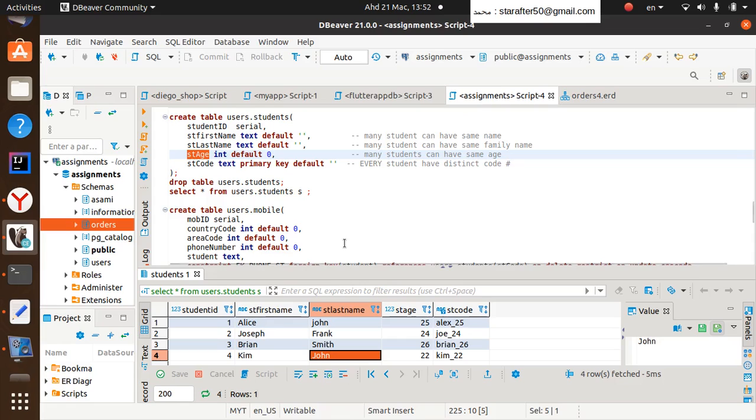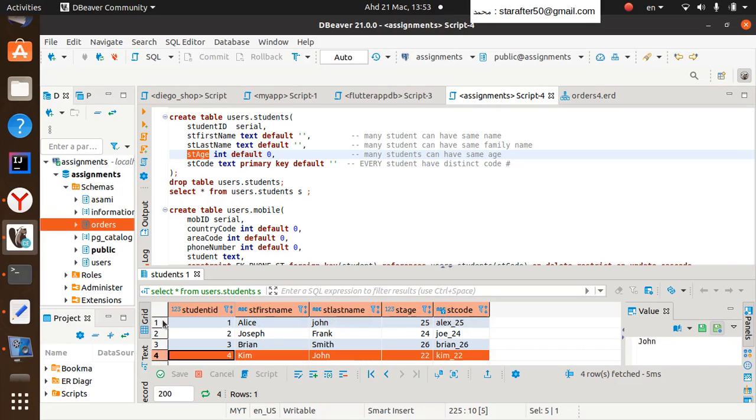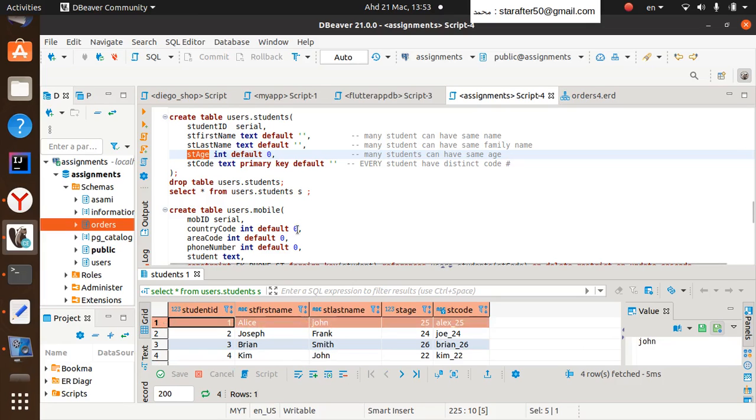Now how can we distinguish between these two Johns? Suppose that we want to get the details of this John, which has the first name of Alice, and she has an age of 25. I don't want to have the data of this John. So how can we get this? How can we do this?